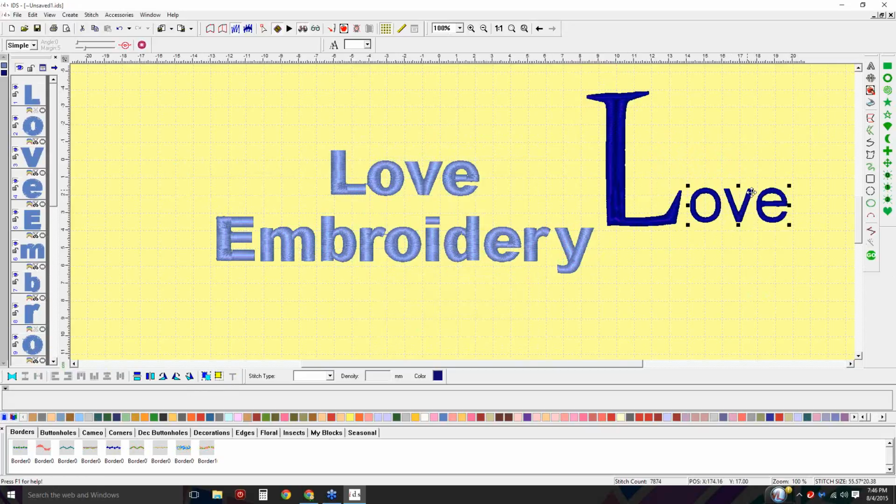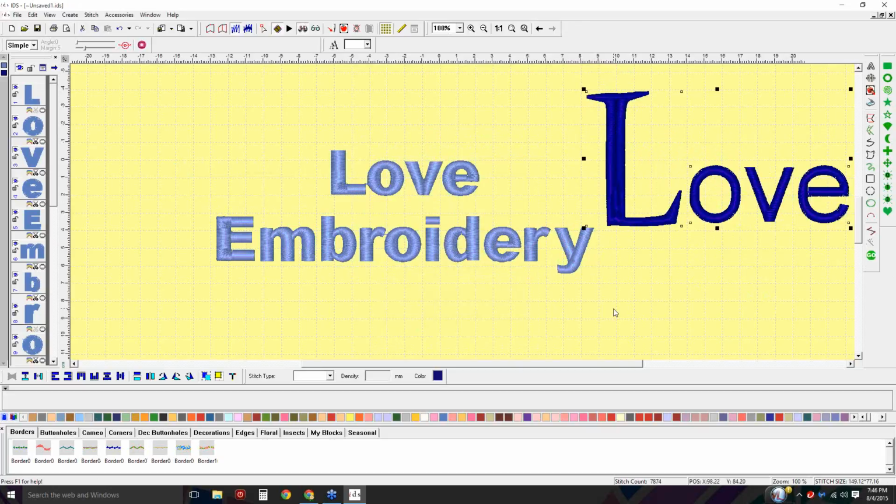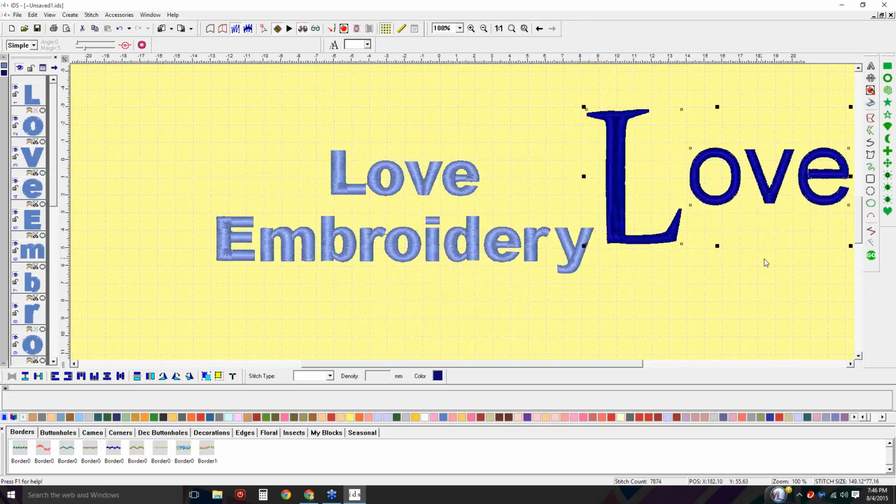So now you've got OVE grouped, and maybe you need that to be a little bit bigger, so we'll make it a little bit bigger. And then you have your L. Okay, so these are selected. Hold your control key, select the L. Come down to the Align toolbar and use these tools to align things the way they need to be aligned.